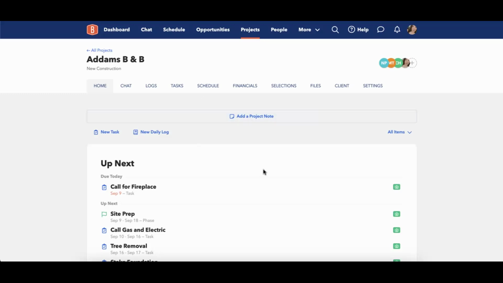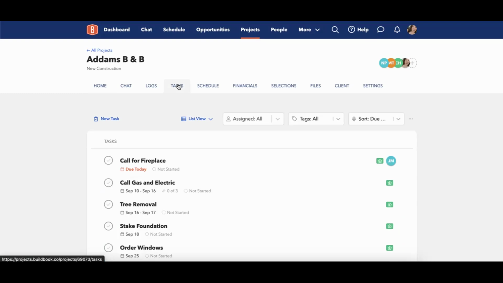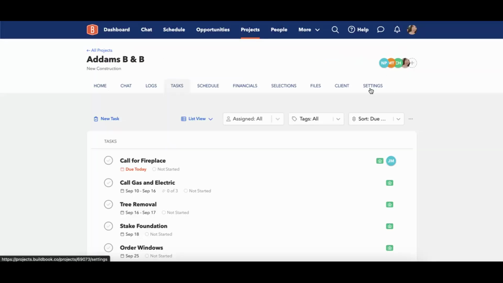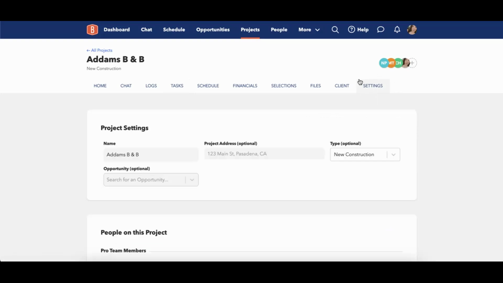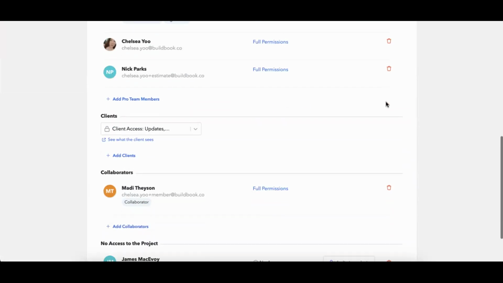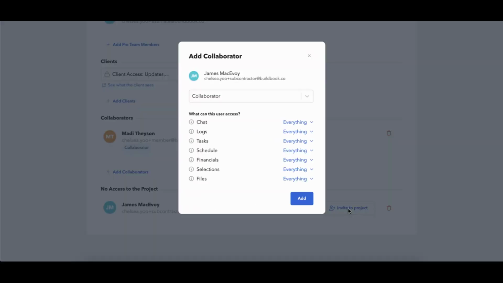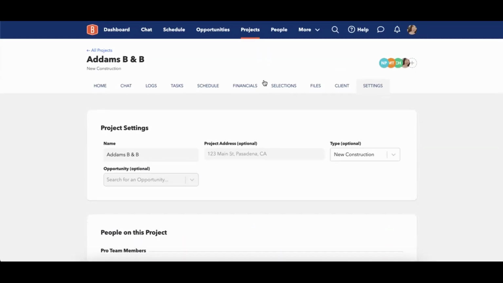Now that I've carried over that project using that template, I can now go to my tasks and I can see that James is already still assigned to a task. He's going to have that no access badge, like I said. So if I want to go through and invite him to the project so that he can see that he has a task, all I have to do is click on those project settings, scroll down to the no access on project, and click on invite to project. And then I can set the permissions for James and do all of that type of good work here. But that just makes it really easy.